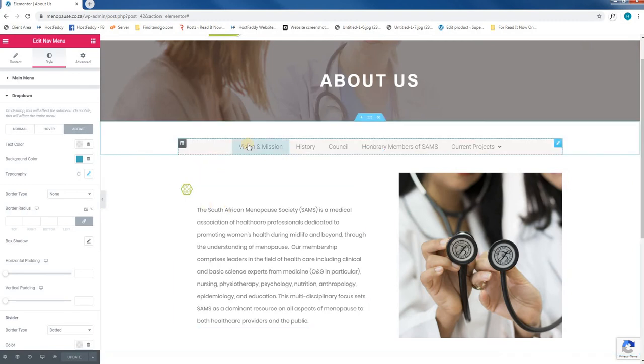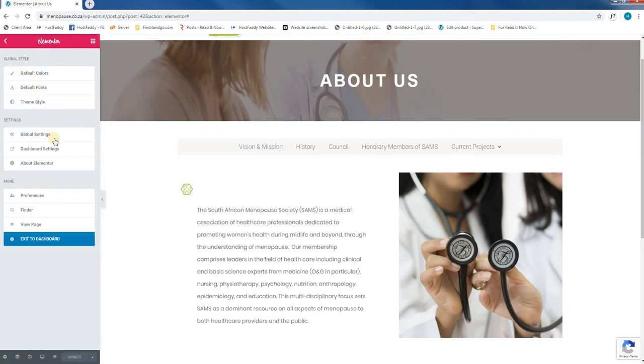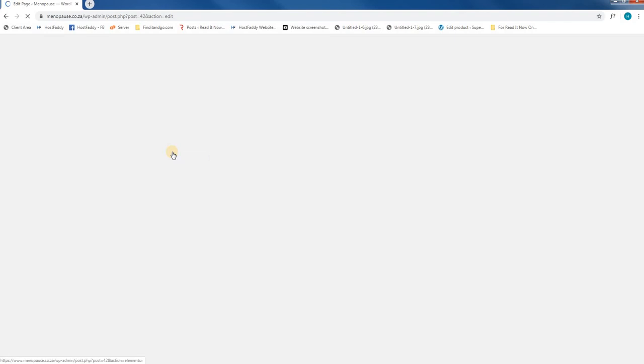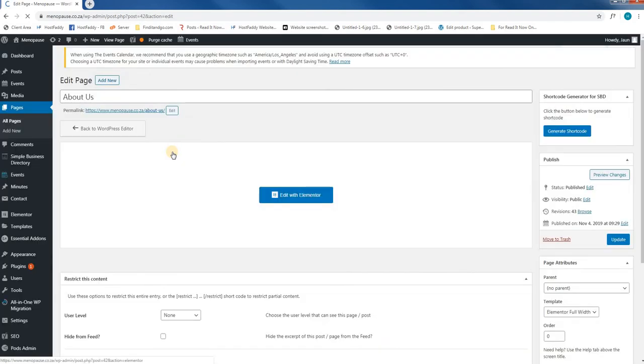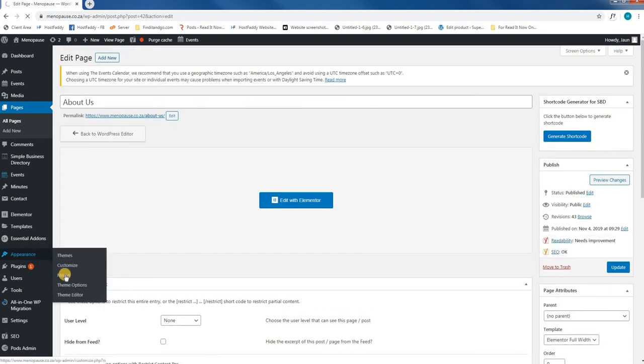Next, I will show you how to actually edit this menu. For that, we will select the three lines at the top left of the page, and we will simply select Exit to Dashboard. This will take us back to our dashboard, which we are greeted on. As you can see, next we will use our mouse to find and hover over the section appearing. And we will select Menus.